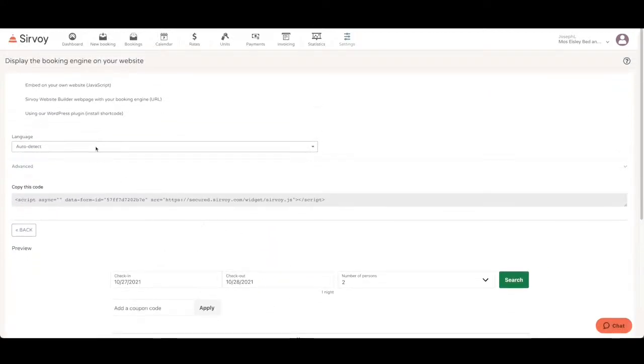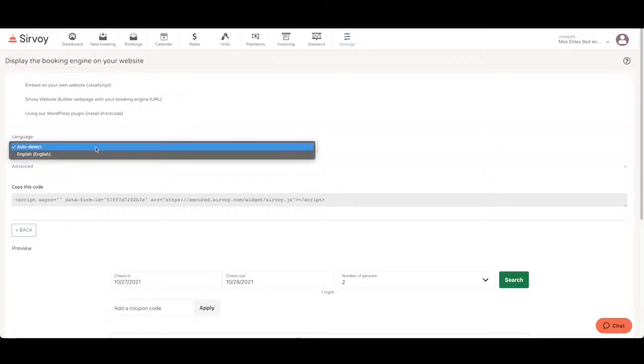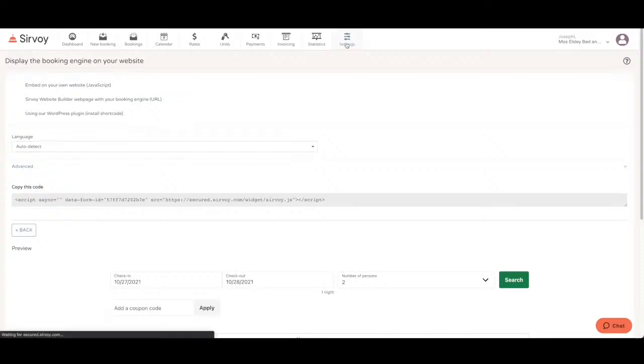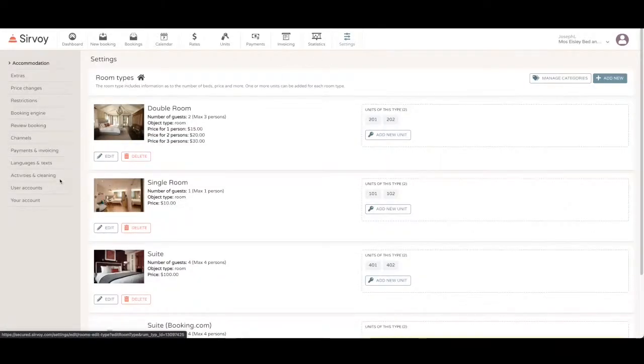And let me see. Okay, I have language as auto detect, so it'll detect based on where they are. Oh, I actually only have English. So let me go ahead and create.